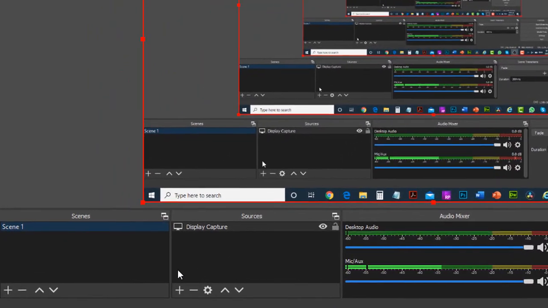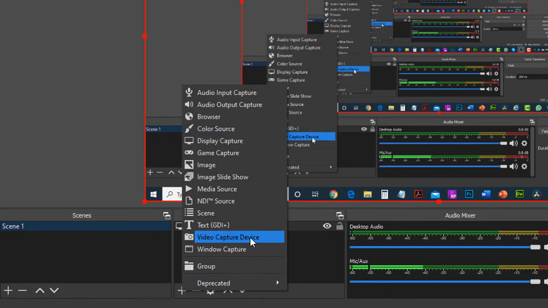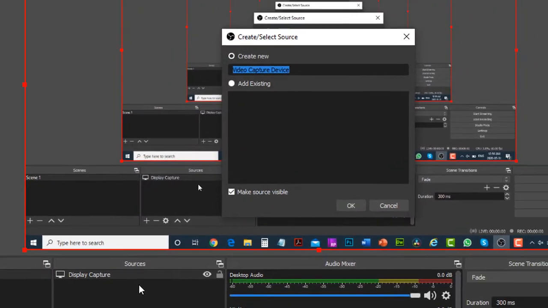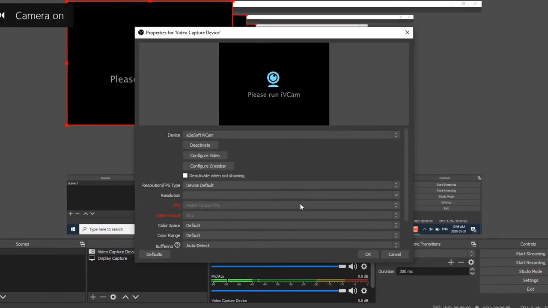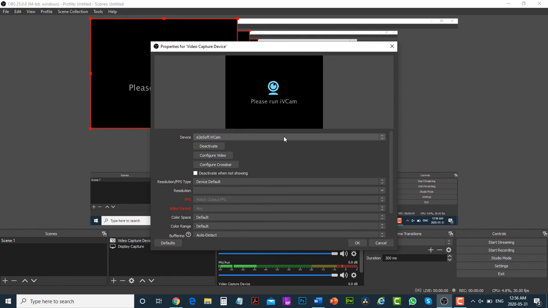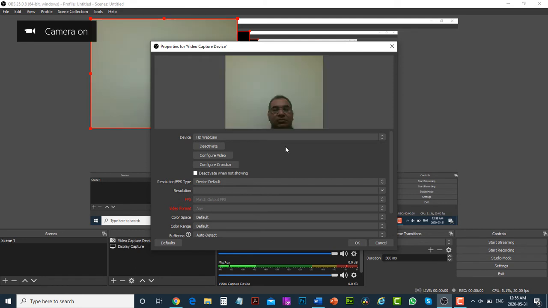And the next step, if you would like to add the camera as well, then again from the sources panel, click on the plus icon and select the video capture device. You can change the name. Otherwise, just hit OK. Now from this device drop down, select the webcam or any camera you would like to use. I'm going to select the webcam. You don't need to change anything else here. Just hit OK. Now we can see the computer screen and the webcam.